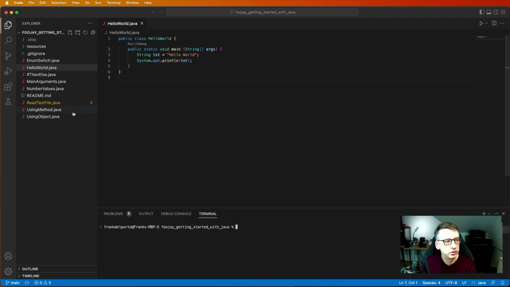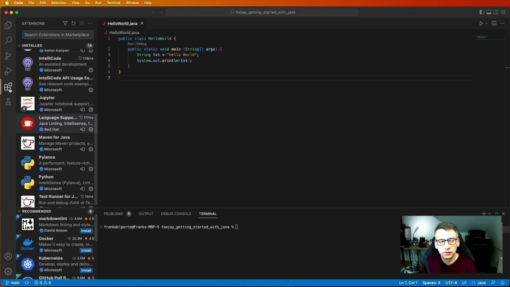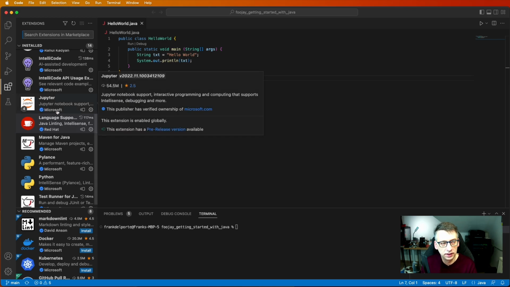And what I also want to show you here are the extensions. Visual Studio Code by default allows you to edit text or other files, but you can extend it with extensions. That's what they're meant for, for every kind of language or every kind of use case that you have.